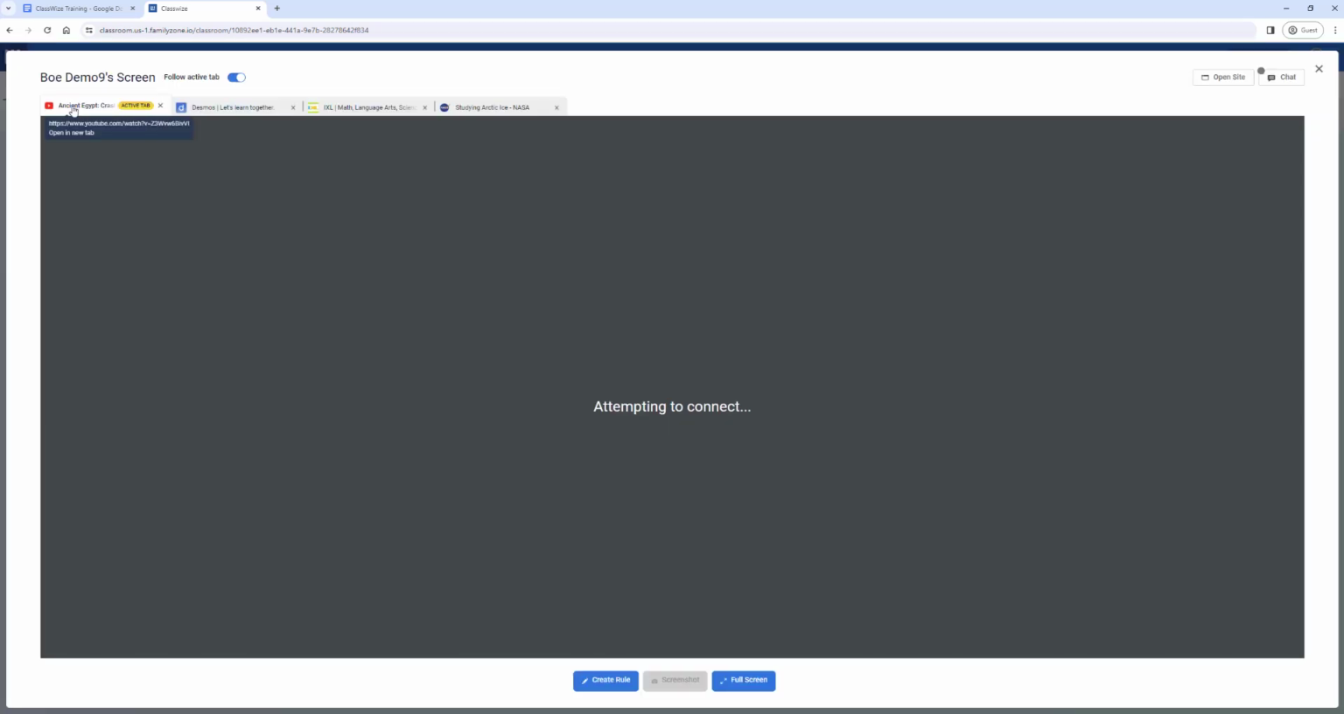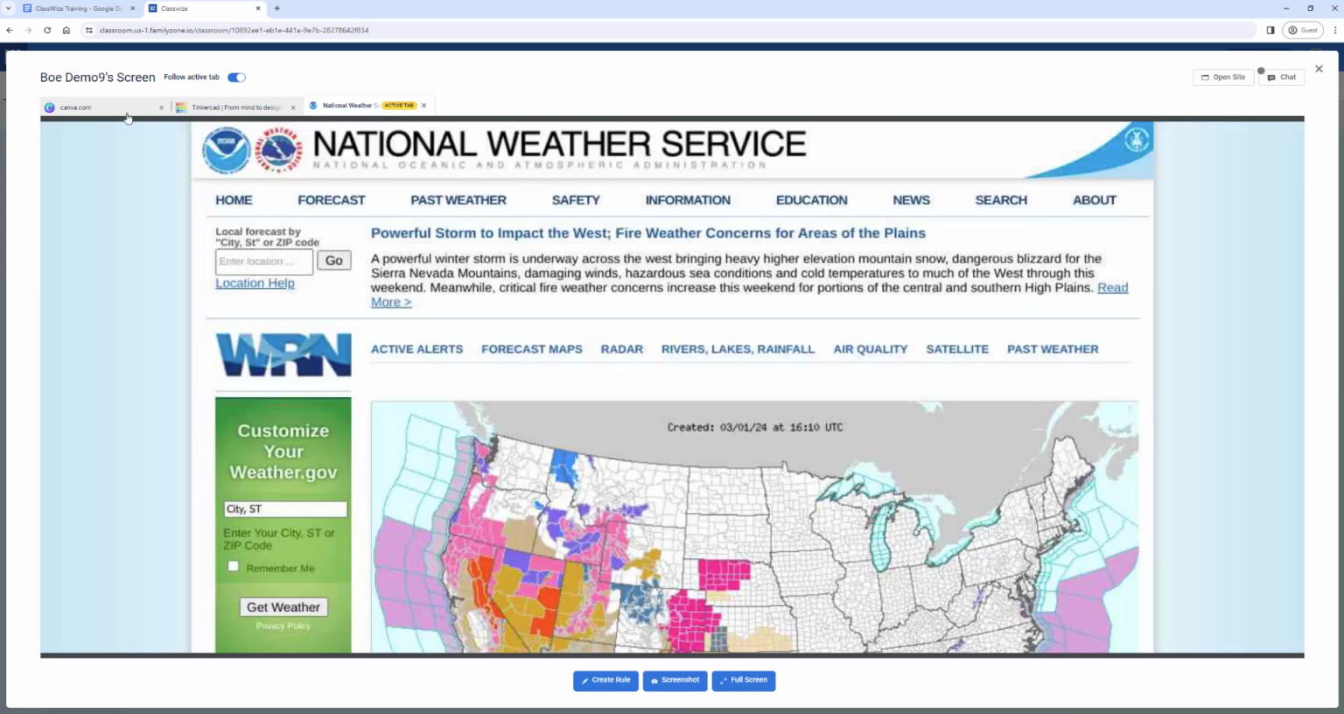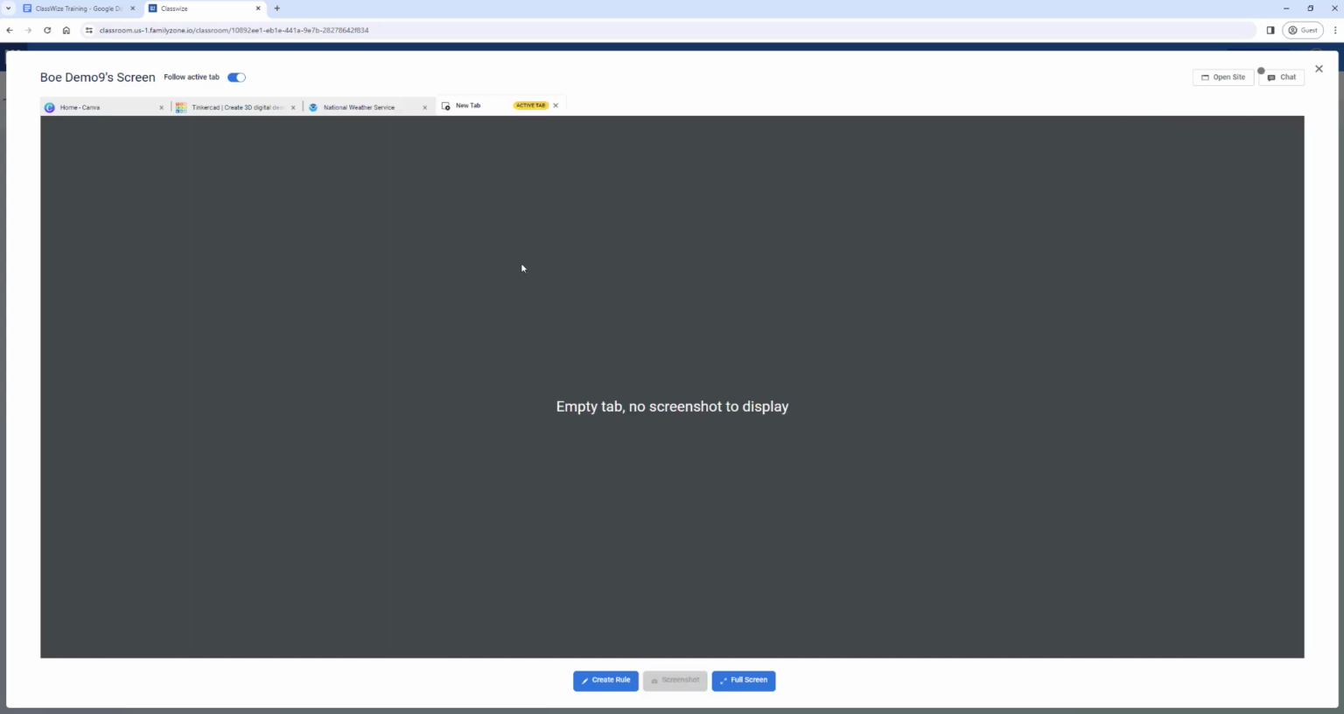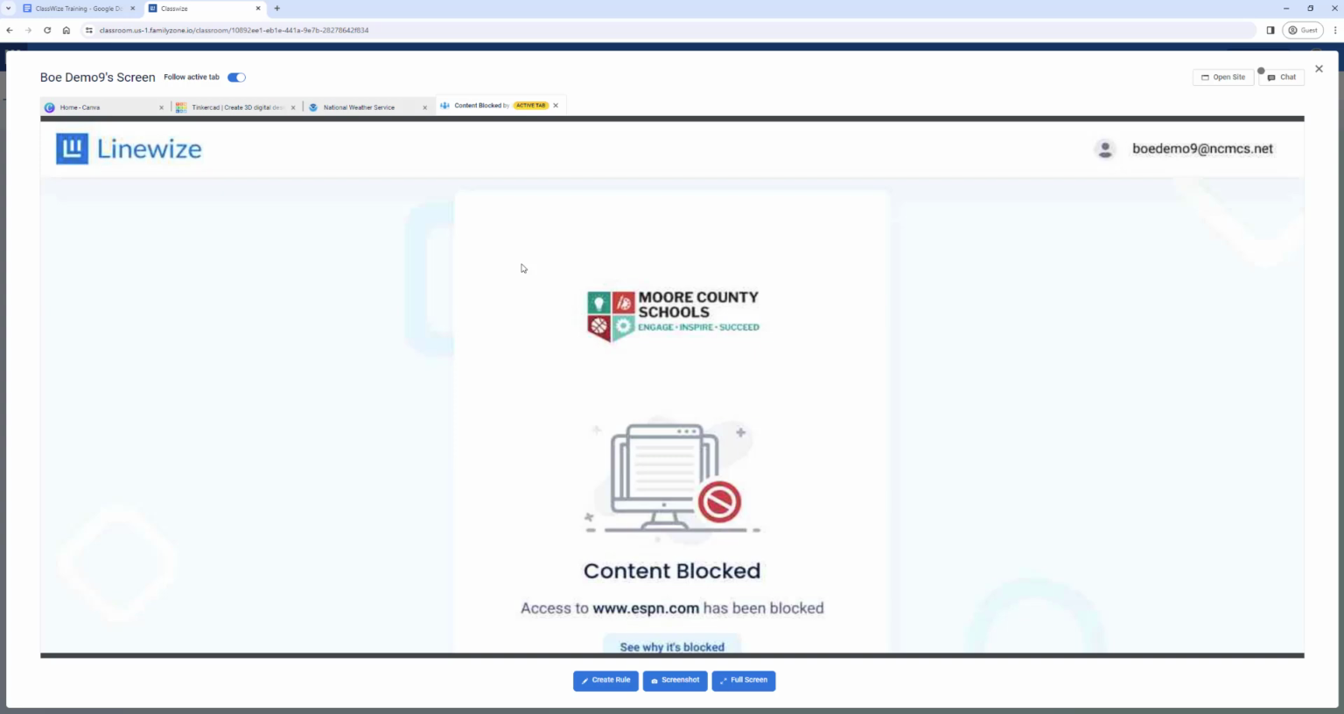If a focus is started while students have a Chrome browser open, their existing open tabs will be hidden and replaced by the focus tabs. You can see in this example that Canva, Tinkercad, and weather.gov populate for the student in new tabs. Classwize blocks all non-focus resources. In this example, the student tries to go to ESPN.com in a new tab and gets the Classwize block page.